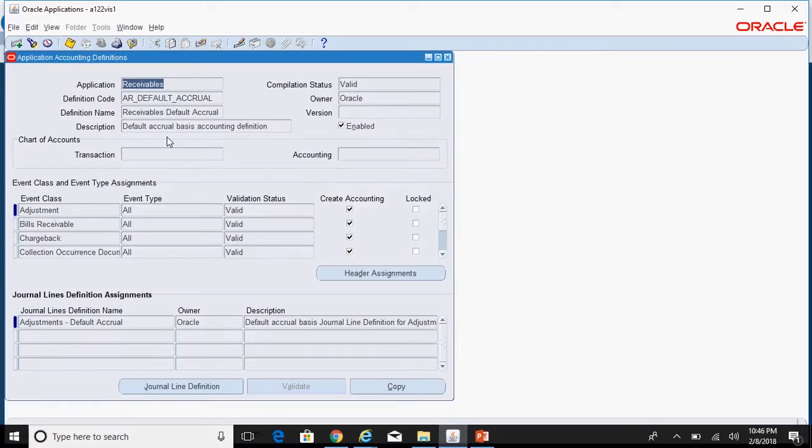So this is the standard application accounting definition. We always need to remember that we should not make any changes in the standard subledger accounting methods or application accounting definitions or journal line definitions or journal line types given by Oracle. We need to always copy them, create our own versions, and then we need to make the SLA changes under our versions. So click on copy.